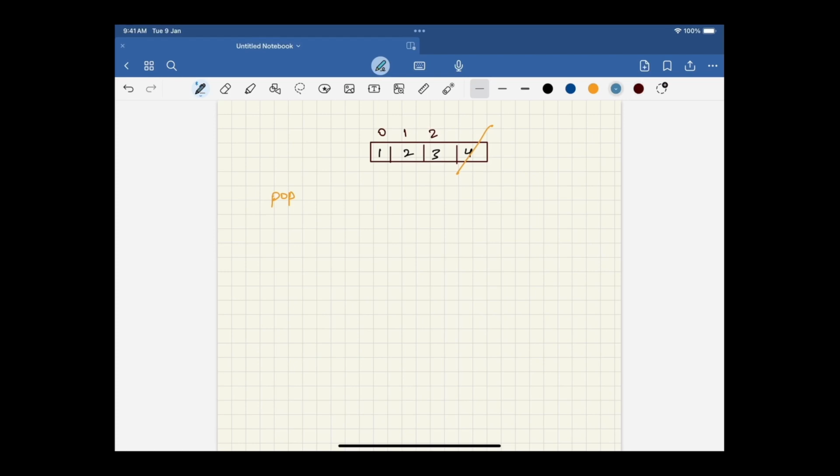But if it was a shift operation, basically removing from the beginning, then we will have to remove this index, and then recompute all the indexes. So this will become 0, this will become 1, and so on. Therefore in case of pop, when we are removing from the end, the time complexity remains O(1), which is constant, while in case of shift, where we are removing from the beginning, the time complexity becomes O(n), which is linear. So that's how the time complexity differs depending upon where we are adding and removing an element.